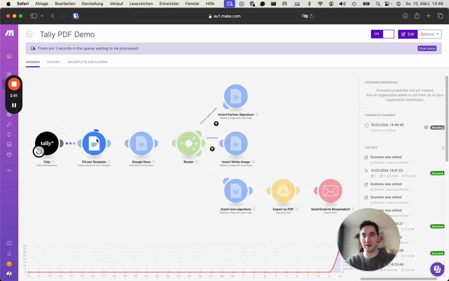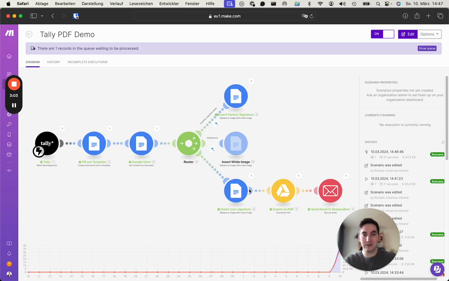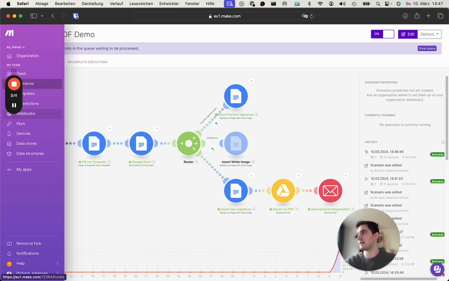Tele submission is coming in. We create the template with the variables, but first we need to get the content in order to know which images we are replacing. And then we insert the partner signature, we insert your own signature. And this part is again the same. We download the Google Docs, convert it to a PDF and send it out as an email.